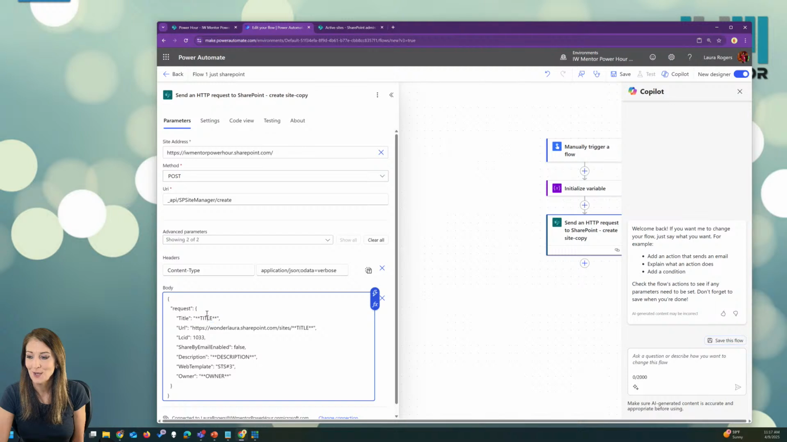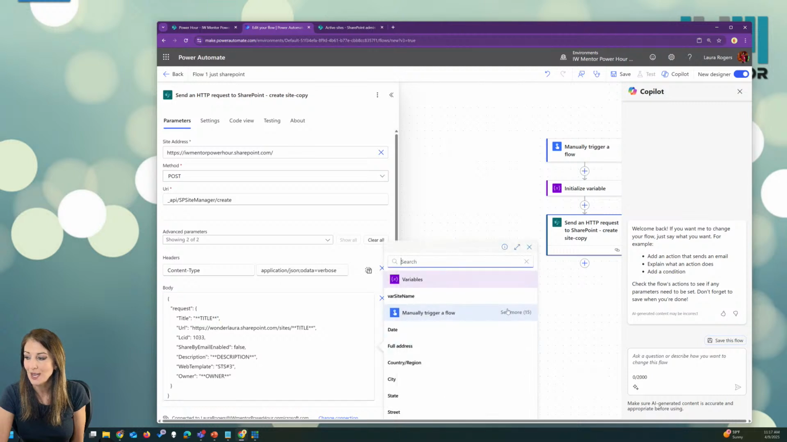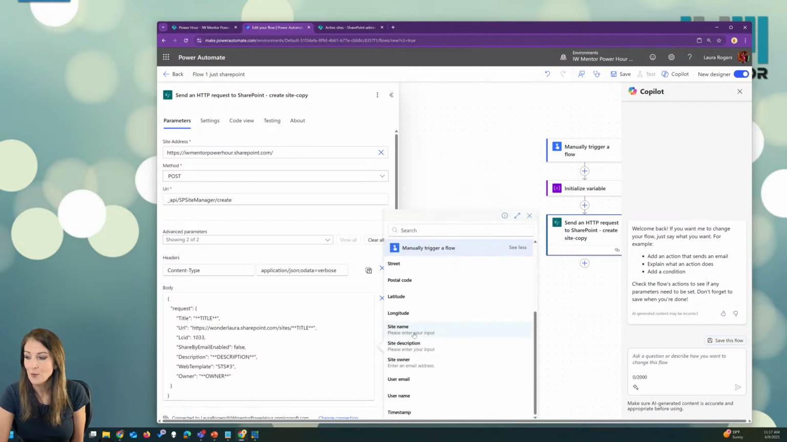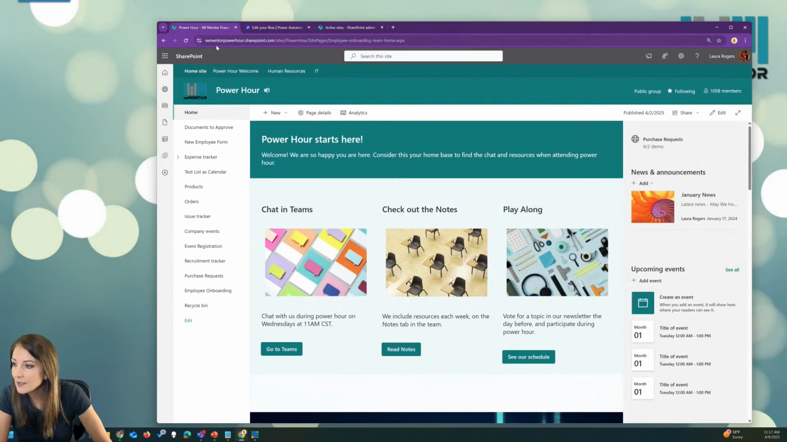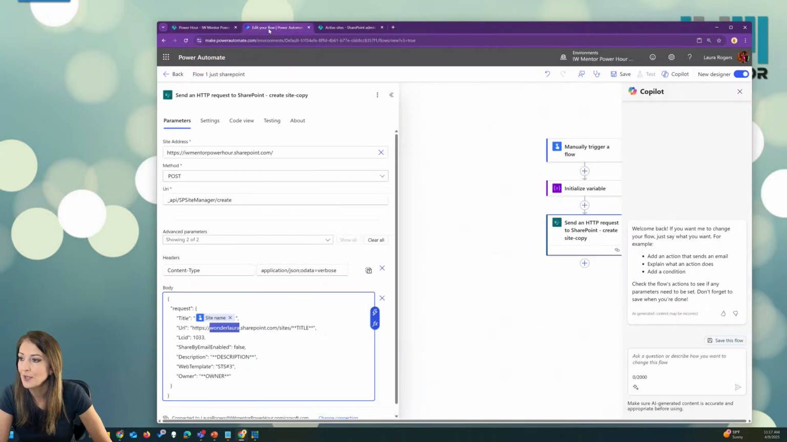Now, I put little asterisks where things need to go. So this is the title. So the title is going to be whatever someone typed when they were filling out that form. So that's the site name. And then the URL, this is my tenant. So this is actually my Wonderlara. It is iwmentorpowerhour.sharepoint.com. So I copy this from a different tenant.